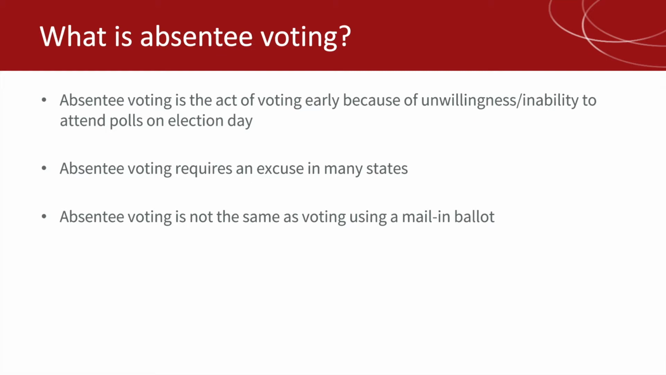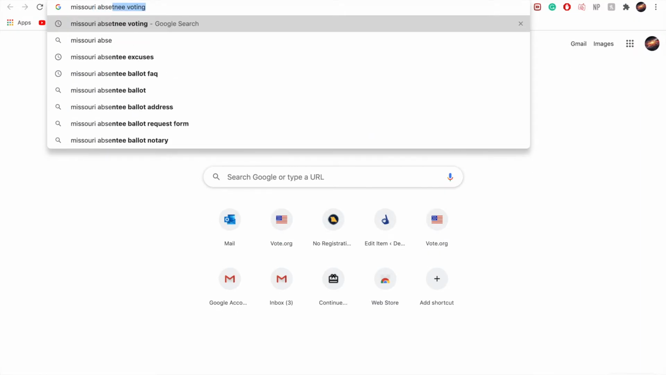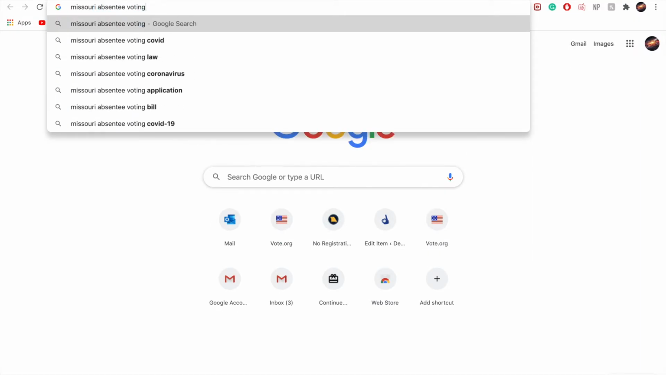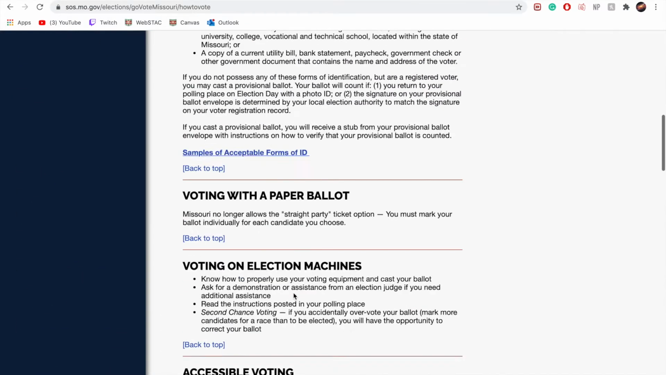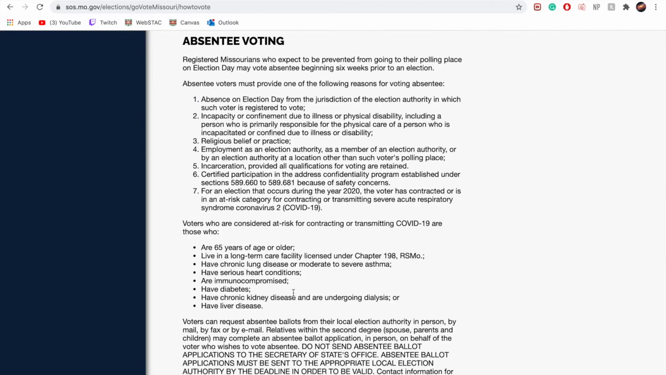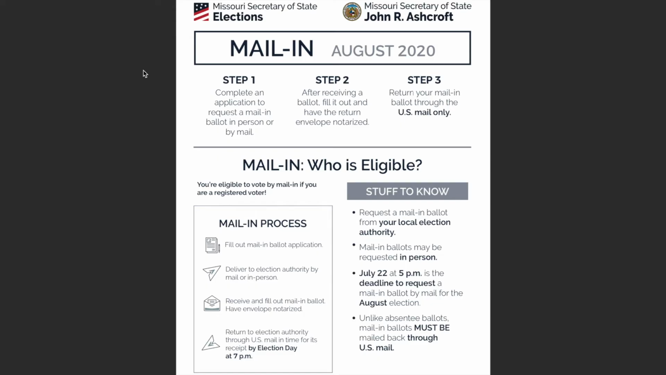Some states, including Missouri, have different procedures for voting absentee and voting using a mail-in ballot. In general, absentee voting requires an excuse, but please be sure to look at your state's rules to figure out if you are eligible for absentee voting or voting using a mail-in ballot. To find your state's absentee requirement, Google your state name plus absentee voting. Click the link to your state's website, which will contain requirements and restrictions to voting absentee. It is important to note that unlike absentee, mail-in voting does not require an excuse.